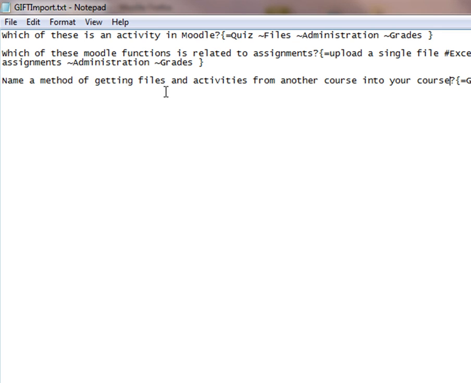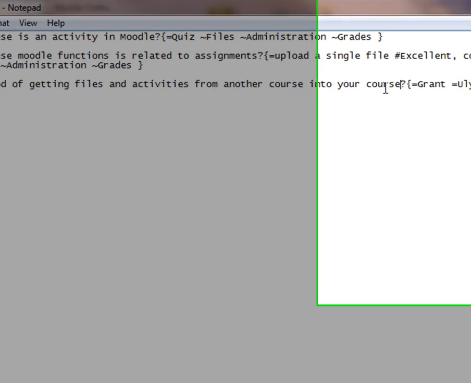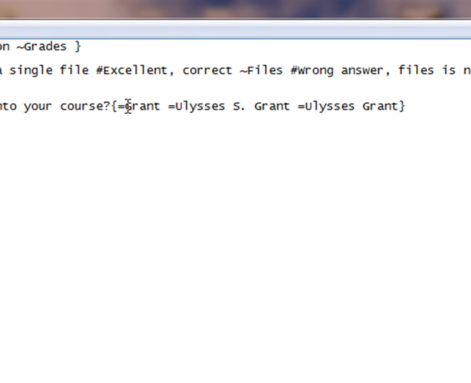So name a method of getting files and activities from another course into your course. And I'm happy to accept for this, restore. I'm also happy to accept backup and restore. And I'm also happy to accept import. Okay, so again, I'll just save that file.